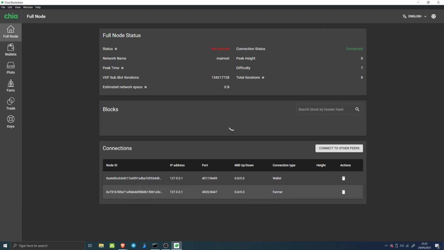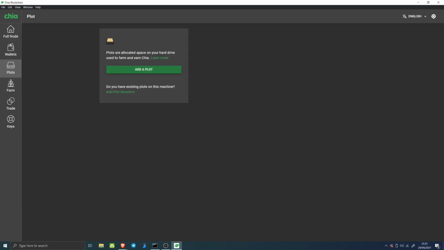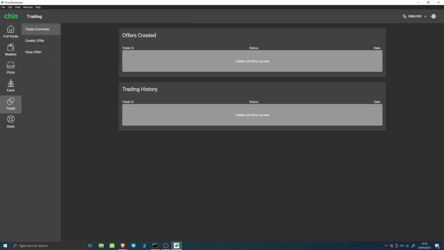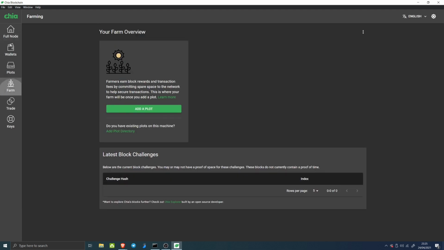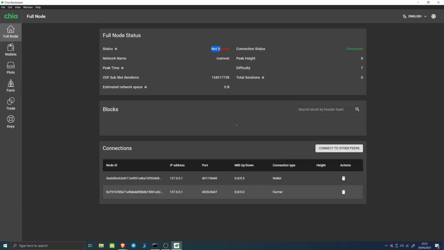We are gonna need to wait for it to completely sync and especially download the blockchain on our PC. As soon as the download is finished, you can start using your wallet. It doesn't need to be finished syncing to start plotting, but if you want to trade or do anything else, or even earn CHIAs, you're gonna need to let it finish.